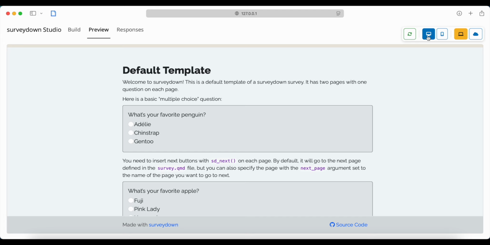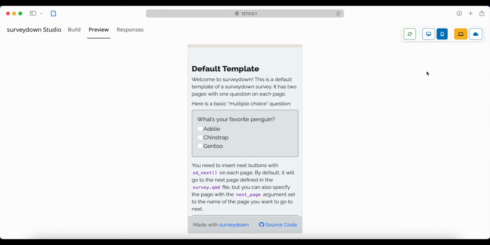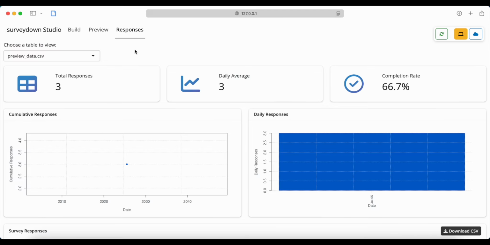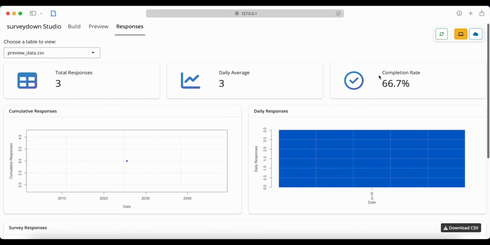And by default, this is the desktop view, and we can toggle to mobile view by clicking on this. And you can change back. So that's for the preview. And let's go to responses. And this is the live view of the data we just collected. So these are the basic informations of total responses, daily average, and completion rate.